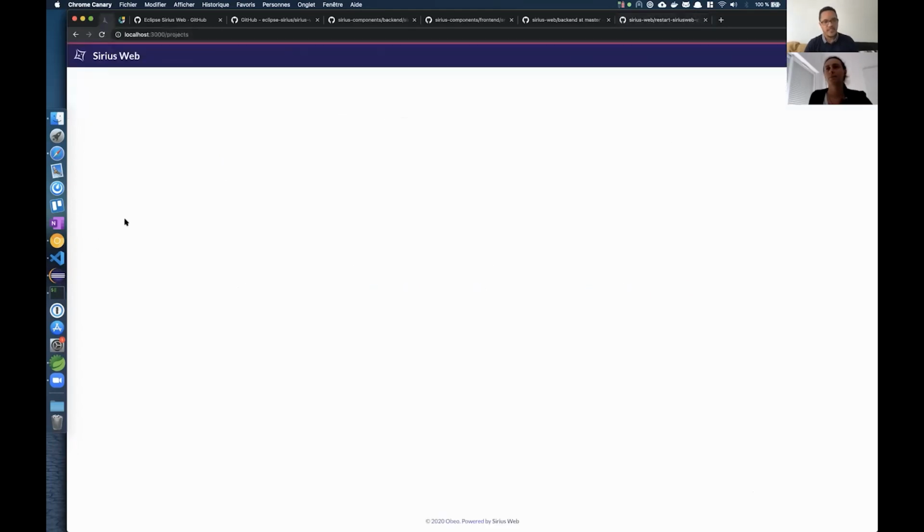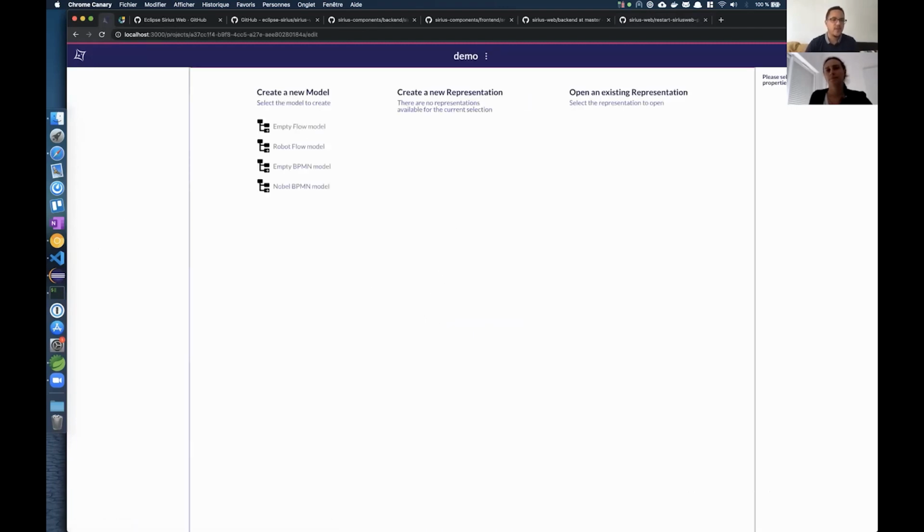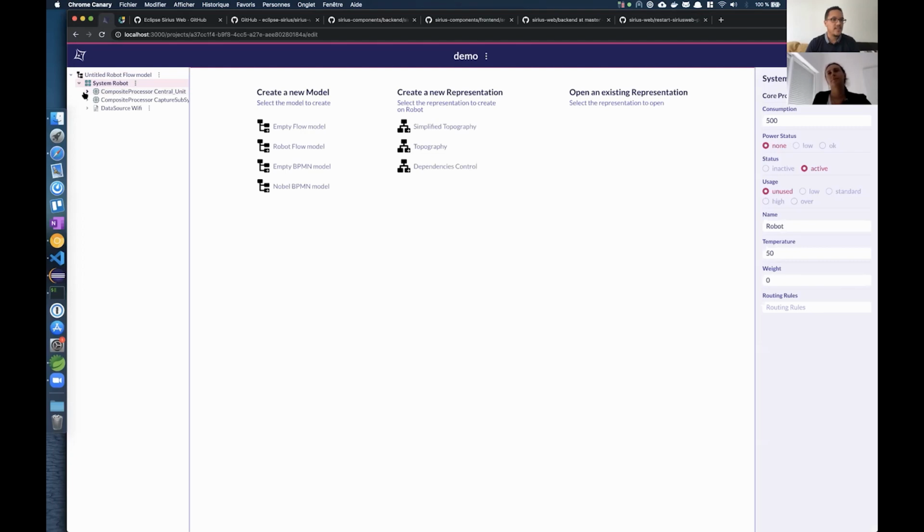So if I open Sirius Web, you can see that I don't have any project right now. So let's start by creating one. So here, let's create a demo project. Inside, I will create a first model. You could see all the concepts I told you about. So the system, the processor with the fan, and so on.